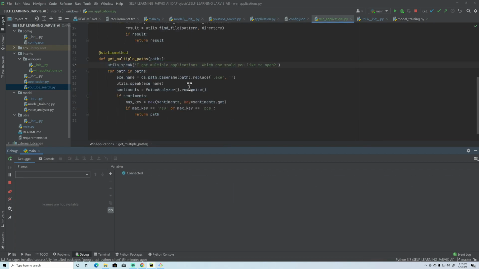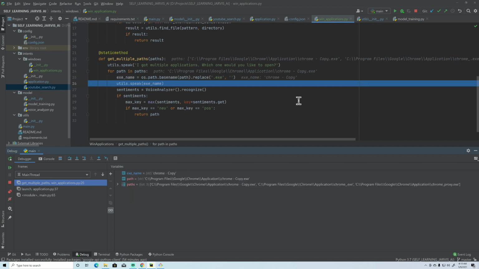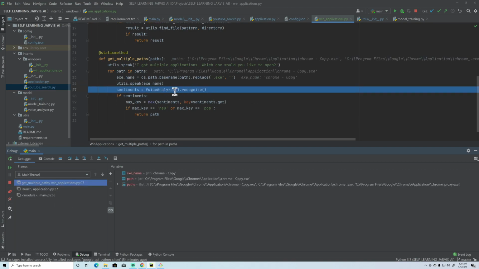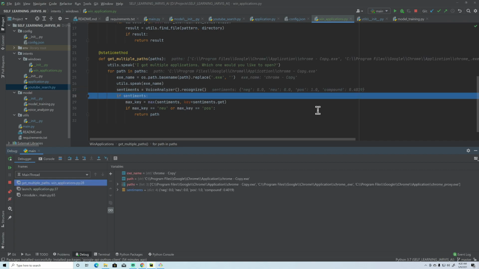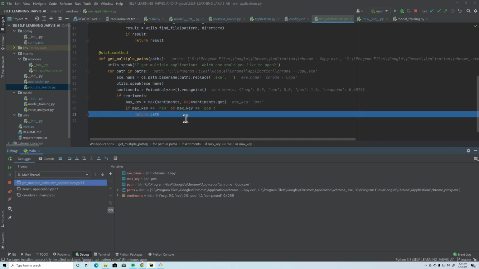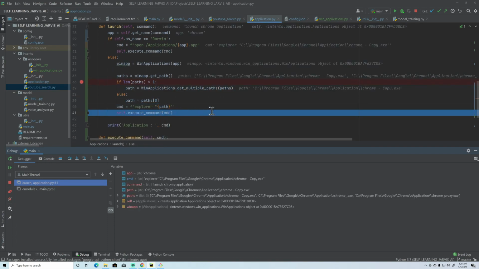Yes, I got multiple applications. Which one would you like to open? So first it will ask for this path, then it will just say the name. Chrome copy. Now it will just ask yes or no. If I say yes, let's see. Yes. So here we got positive. So it will just return the path, right? And we got the path, and it will come here and it will execute it.